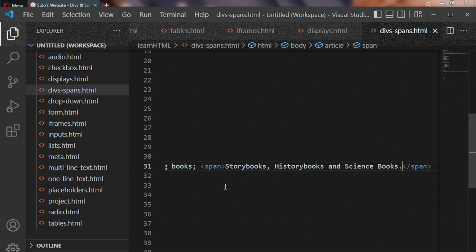So that is it. That's a quick rundown on divs and spans in HTML.